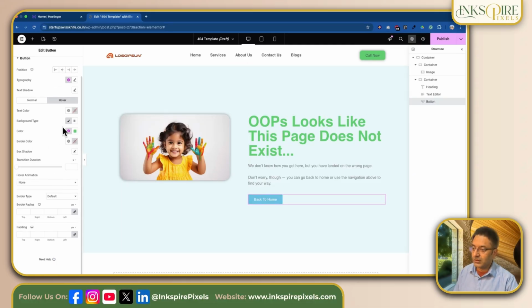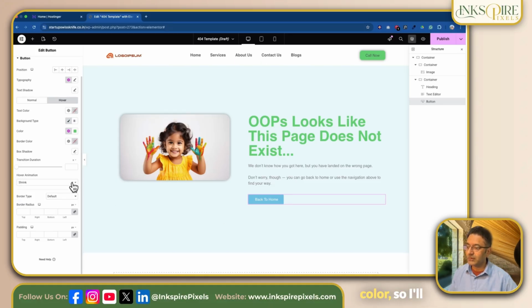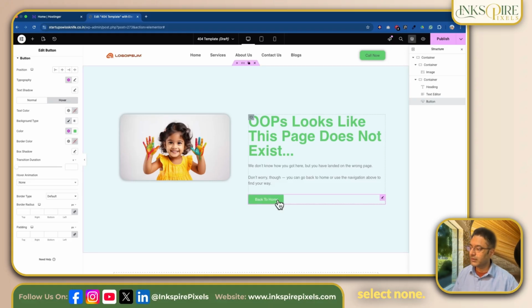Now you can even have a hover animation, so we can grow the button when somebody brings the cursor to the button. Or you can have push like this. We can have shrink. We can have different types of animations also. So for now I'll just leave it because we are already changing the color. So I'll select none. This is more than enough for now.